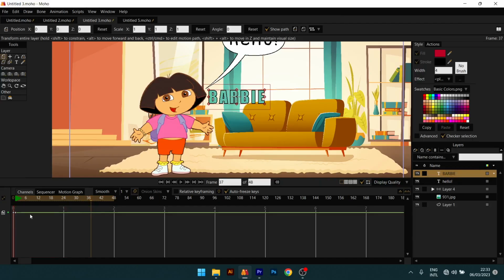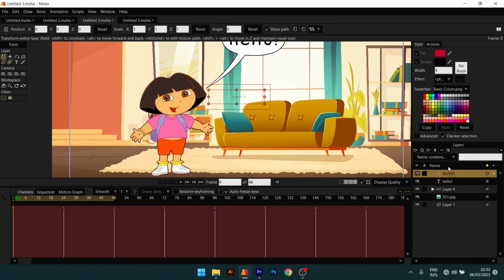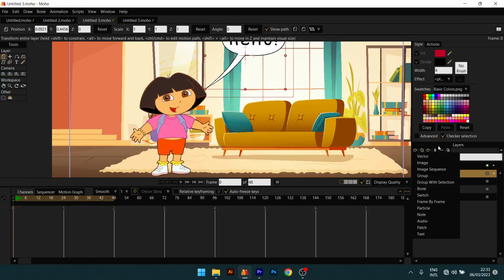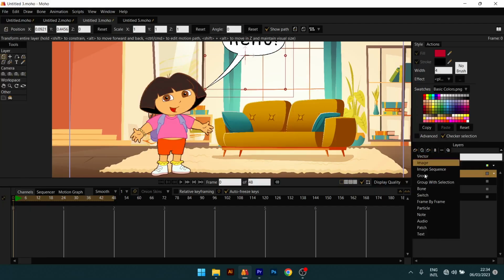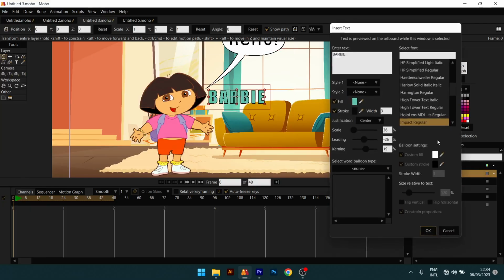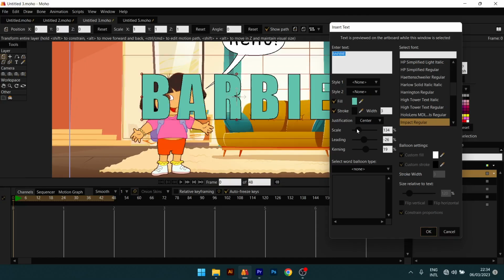Oops, we added the text where we didn't want. So let's redo that. Let's add the text on frame 0. So let's go back. Text, Barbie, still have everything intact. Let's increase the scale.